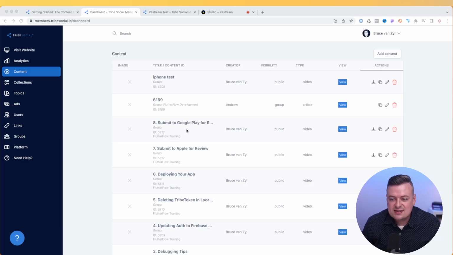But there are use cases where you don't necessarily need it to go to YouTube and you just want to keep it a little bit simpler. So Restream does have the option to embed the live feed on any website, including your Tribe platform. So let's jump into the dashboard and I'll show you how to set this up.